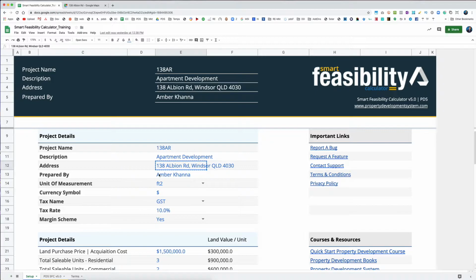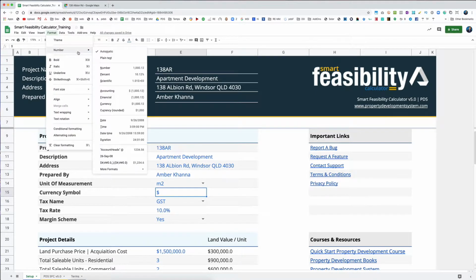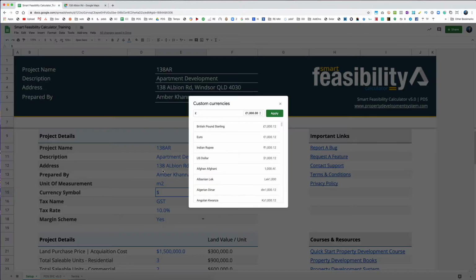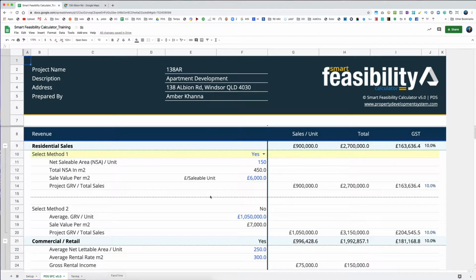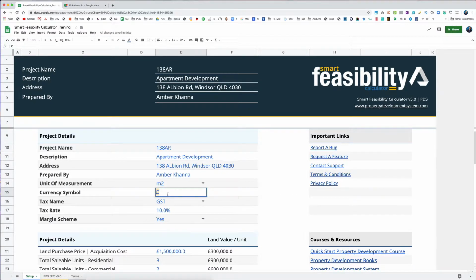So the address of the project, prepared by, the name of the person, and unit of measurement. If you use square feet, you select square feet. If you use meter square, you select meter square. If you use a different currency symbol, let's say I want to change that and use pounds or euro, I just have to go to format, number, and more currencies. I can just copy the pound symbol here, and if I change that to pound, you will notice that everything else in the project will show you a pound symbol, so that it can be used everywhere else, so to speak.